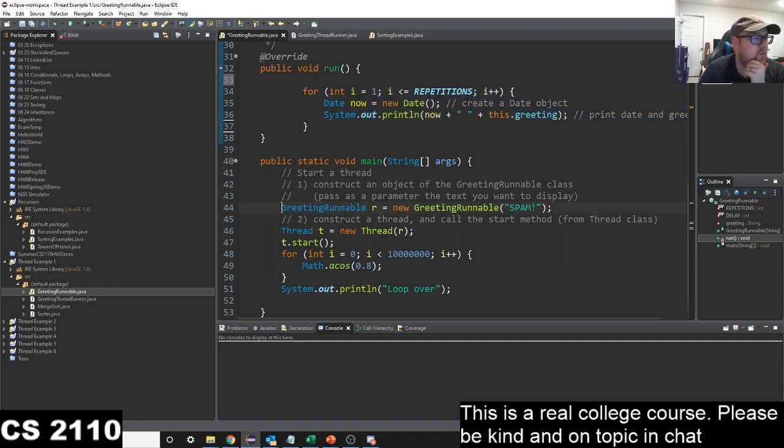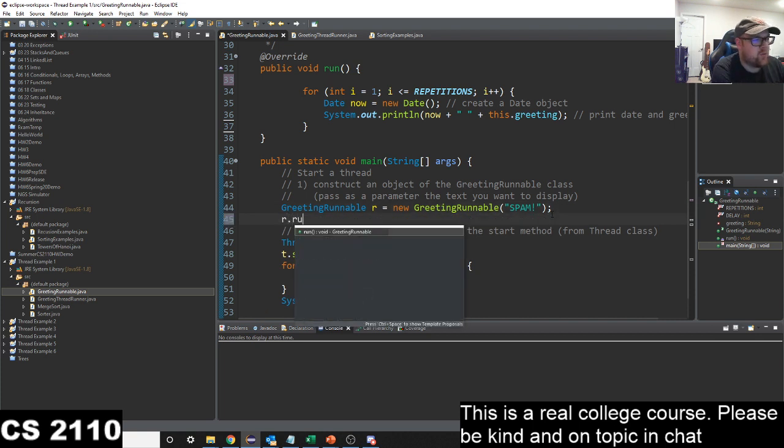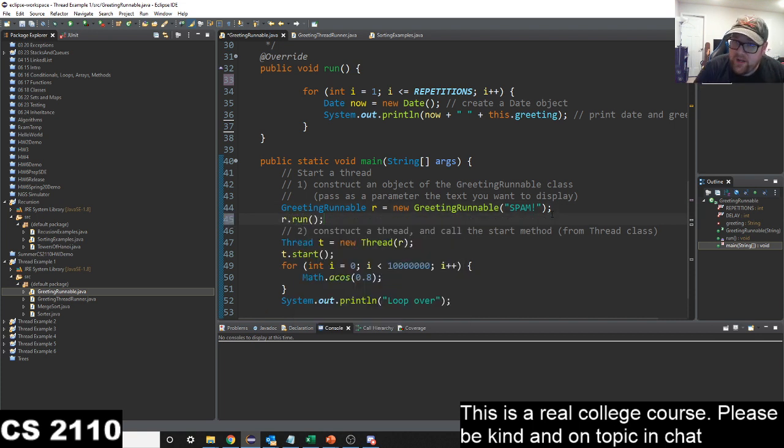So I could create a runnable. Then from that runnable, I create a thread. And that may seem a bit strange because you may be thinking, why don't we just call r.run? You can do this, but if you do this, this function runs on the same processor as your main program. It's no different than calling a function on the stack. It cannot run in parallel if you do this.